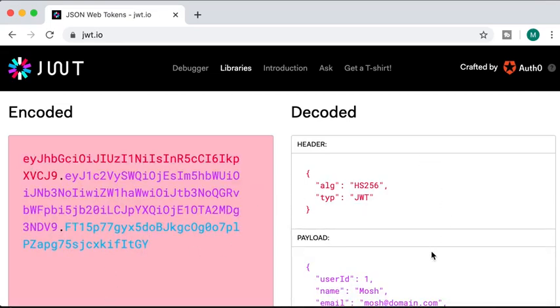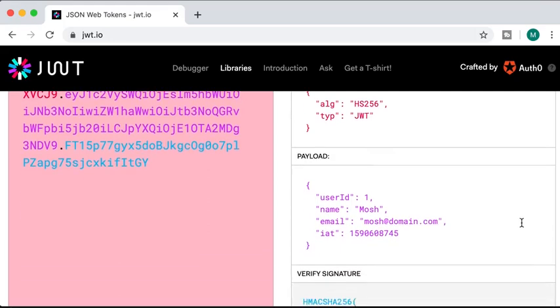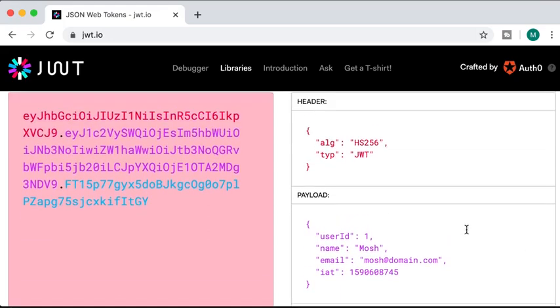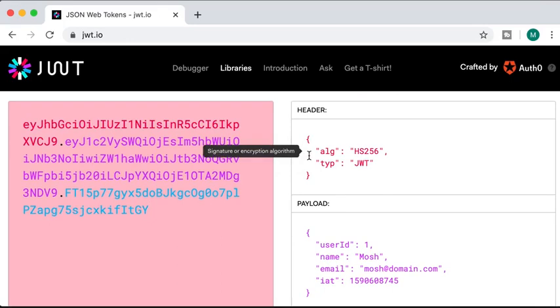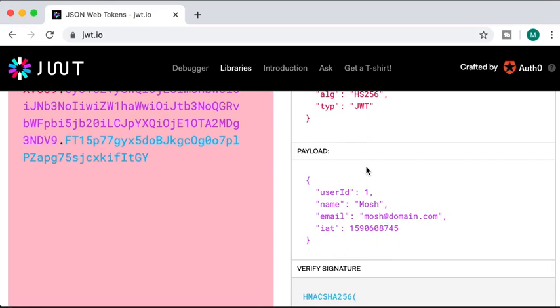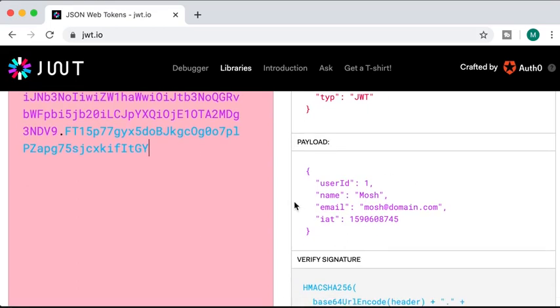So here we have three sections: a header, a payload, and a signature. A header is just an object with two properties: alg, or algorithm, which is the encryption algorithm, and type, which is set to JWT. We don't really care about the header. What we care about is the payload. So here we have a user object with four properties: user ID, name, email, and IAT, which is short for issued at. This is the timestamp of the moment when this token was generated.